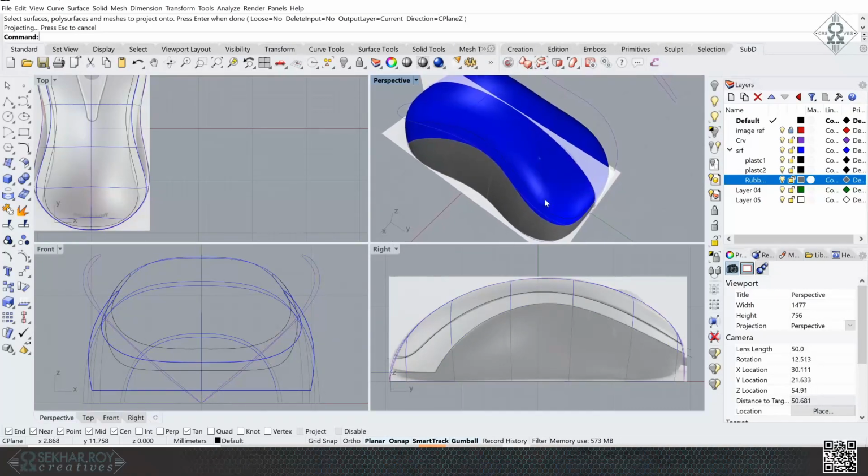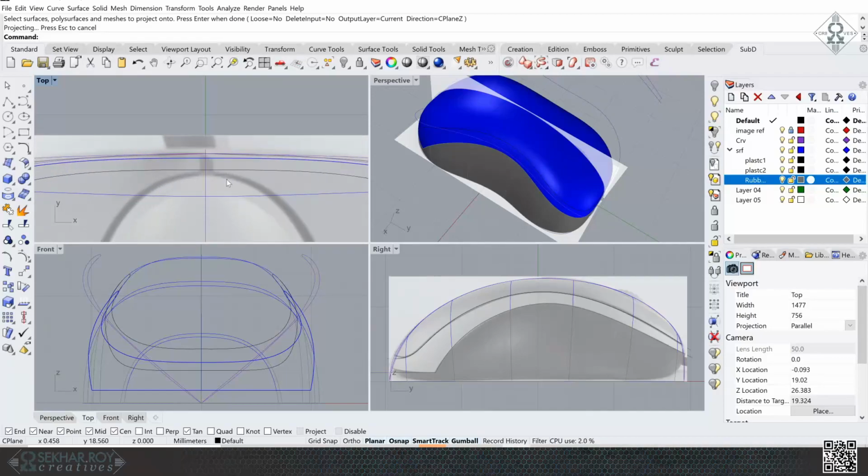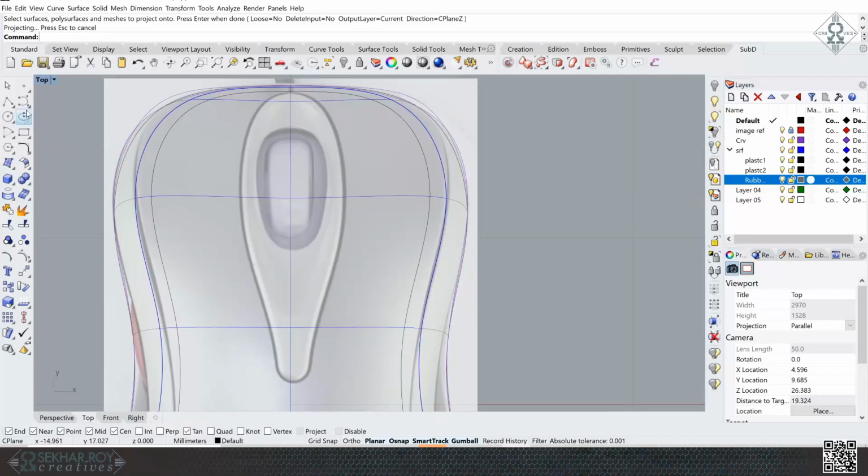What we need here is the upper curves, these curves here. So I'm going to go in the top view and make these curves around.